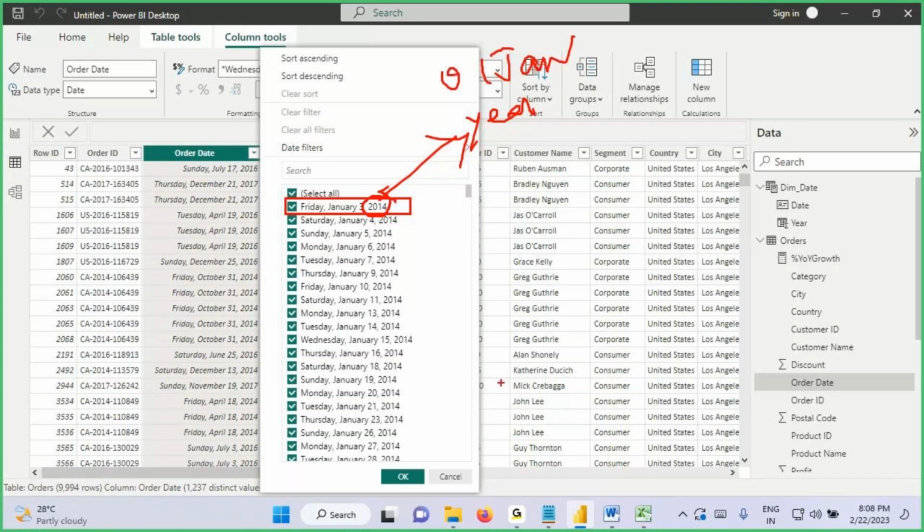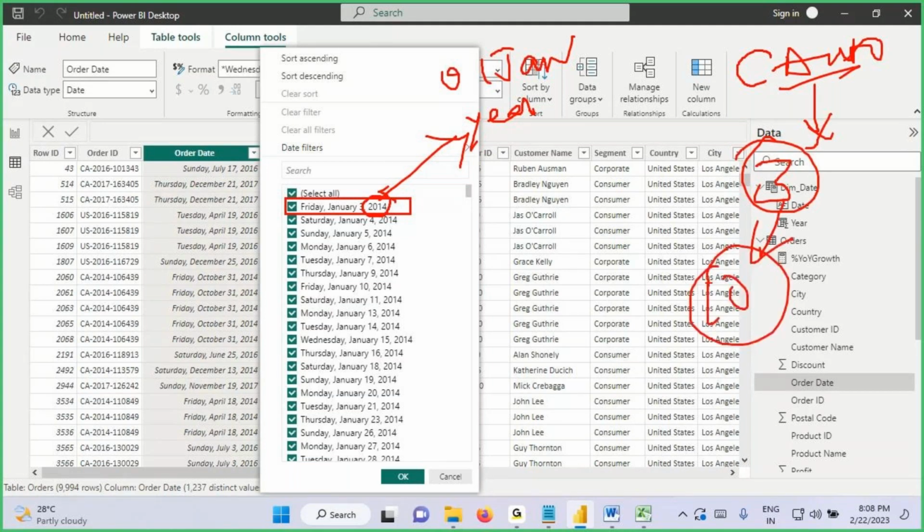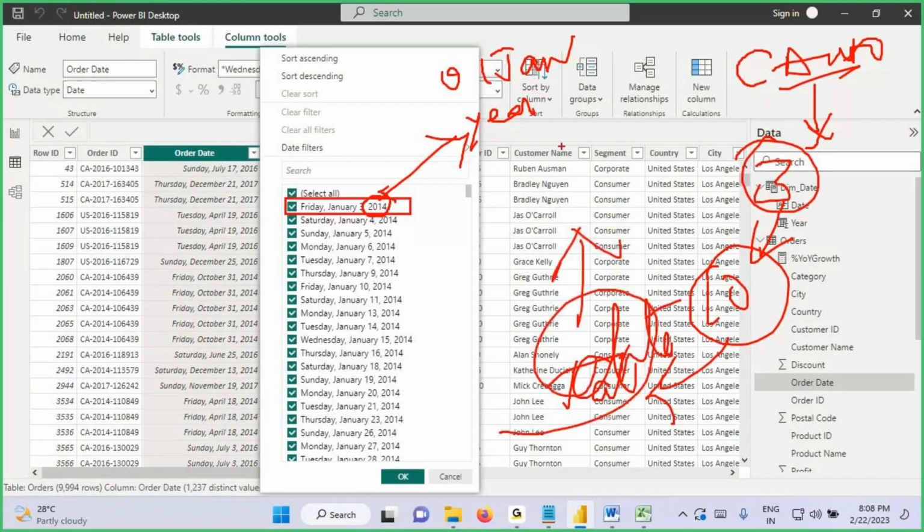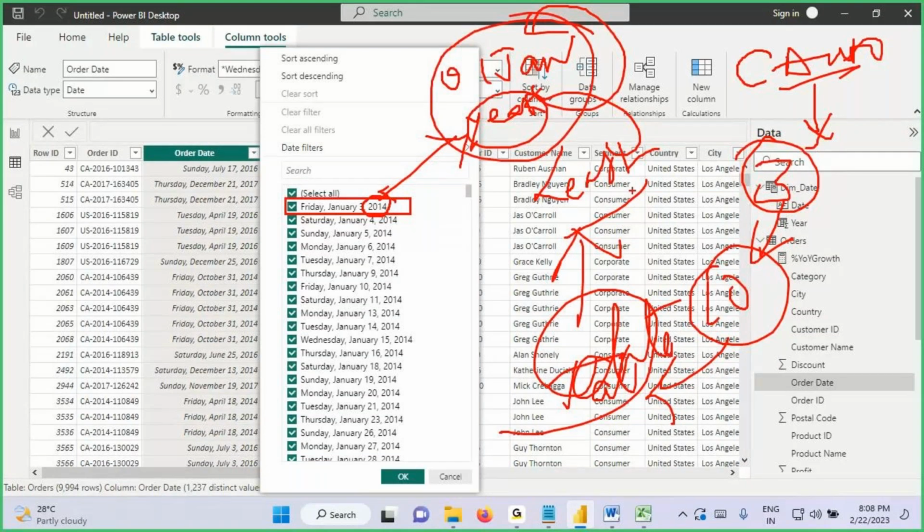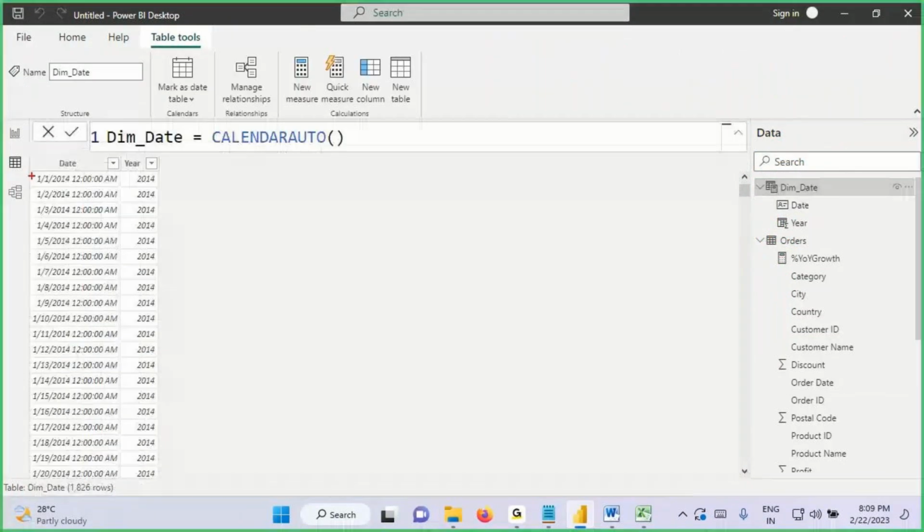So how does CALENDARAUTO calculate the start date? It reads all the tables in the Power Pivot. Three tables, or even if you have 10 tables, it will read all 10 tables. In the tables, it identifies the date columns. From the dates, it takes the least date. From that least date, it takes the year. That year's starting date will be the start date. So the start date it is taking is 1st January 2014. Why? Because the least date is 3rd January 2014, and it takes the starting date of 2014.